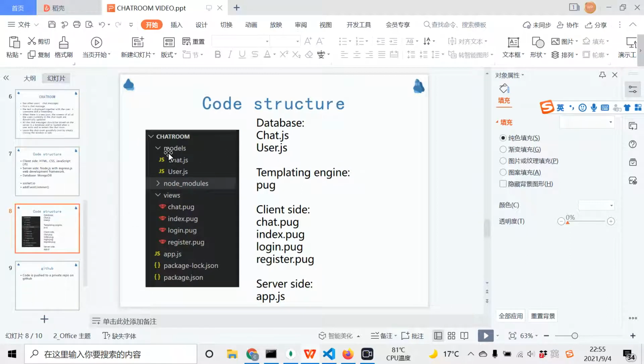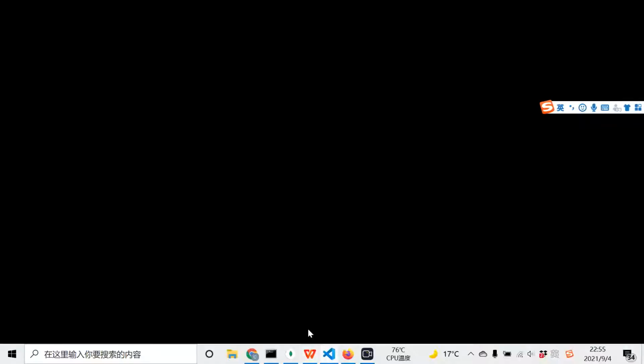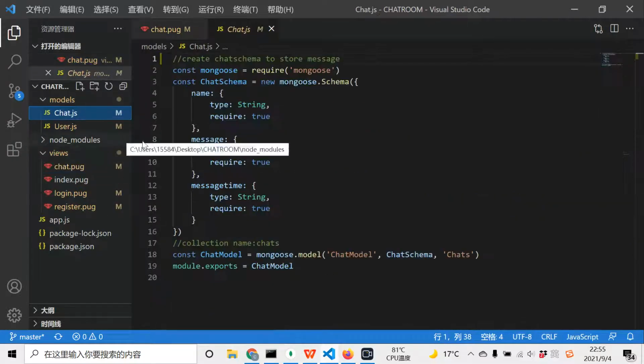I have the model folder, and chat.js and user.js are related to the database. I also have the view folder. The chat.pug, index.pug, login.pug, and register.pug are related to the client side, and Pug is the templating engine. The app.js is related to the server side. Okay, let's go see my code.